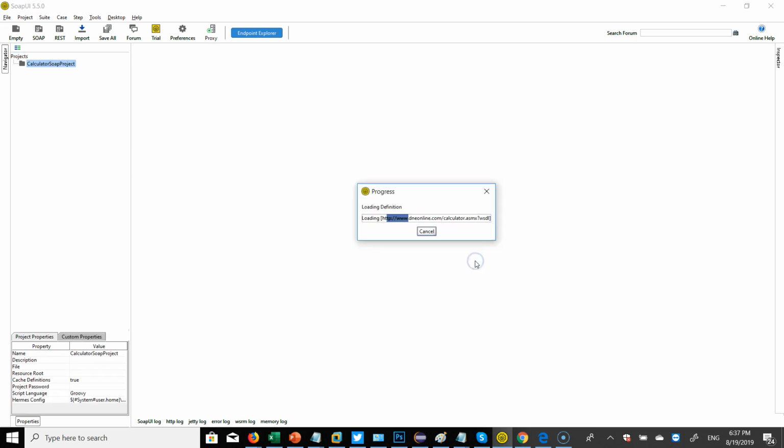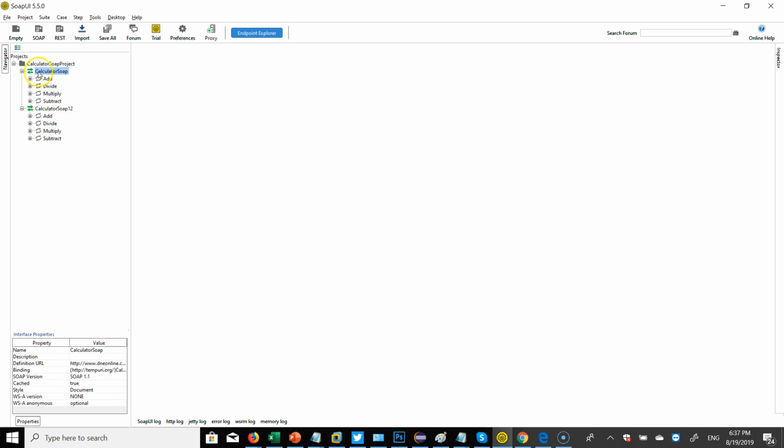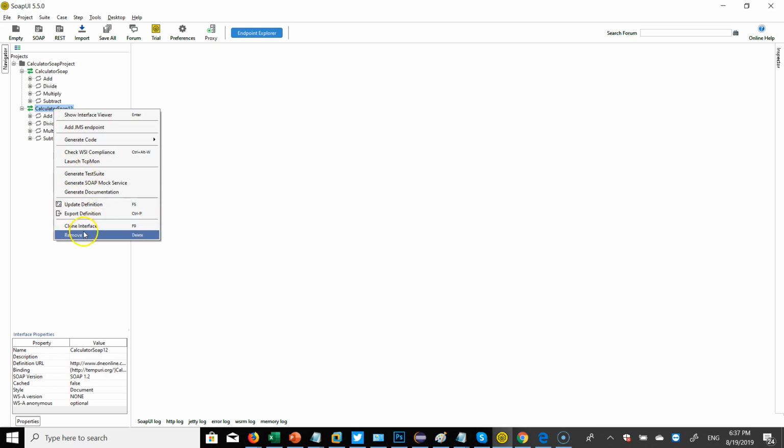Then click on OK, and we can see the Calculator SOAP project has been created. Now we can see there is one version and here is another version. Usually we start with the first version, then go with the second version. So I just delete it.